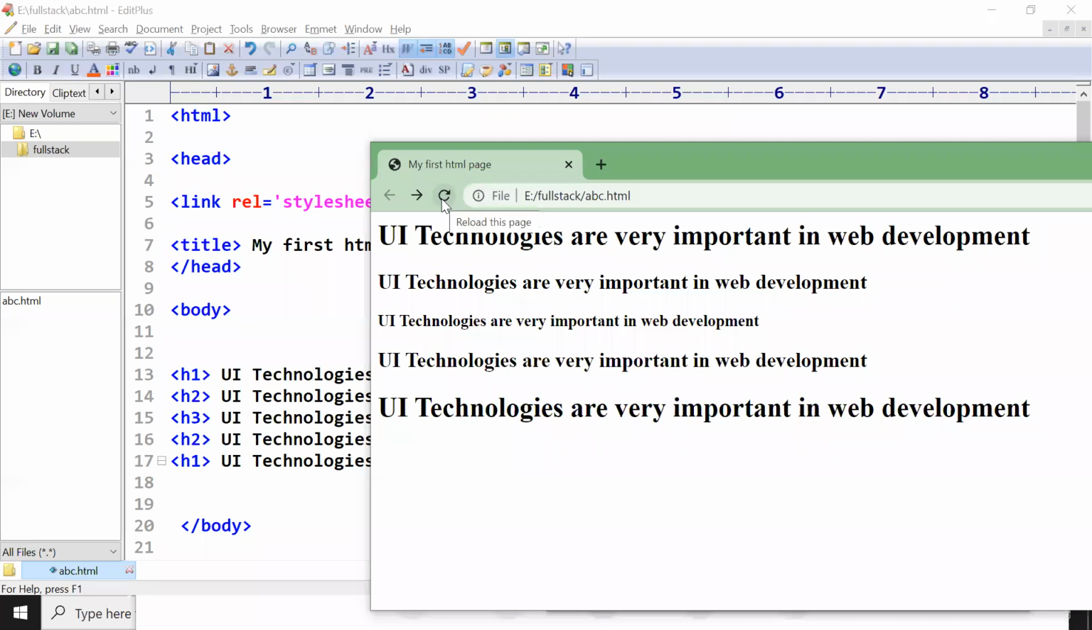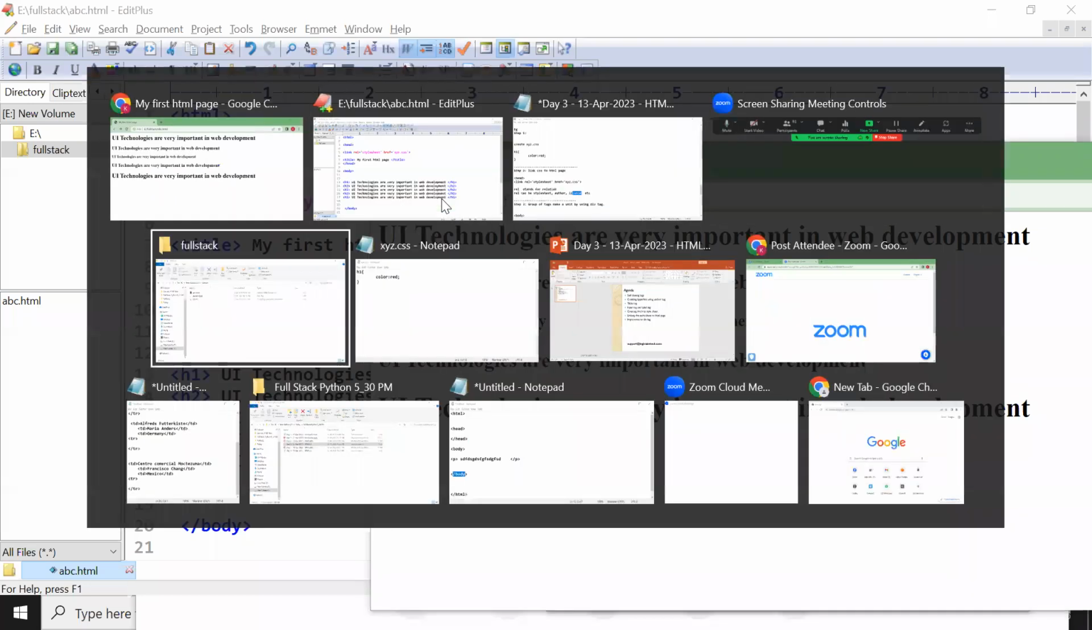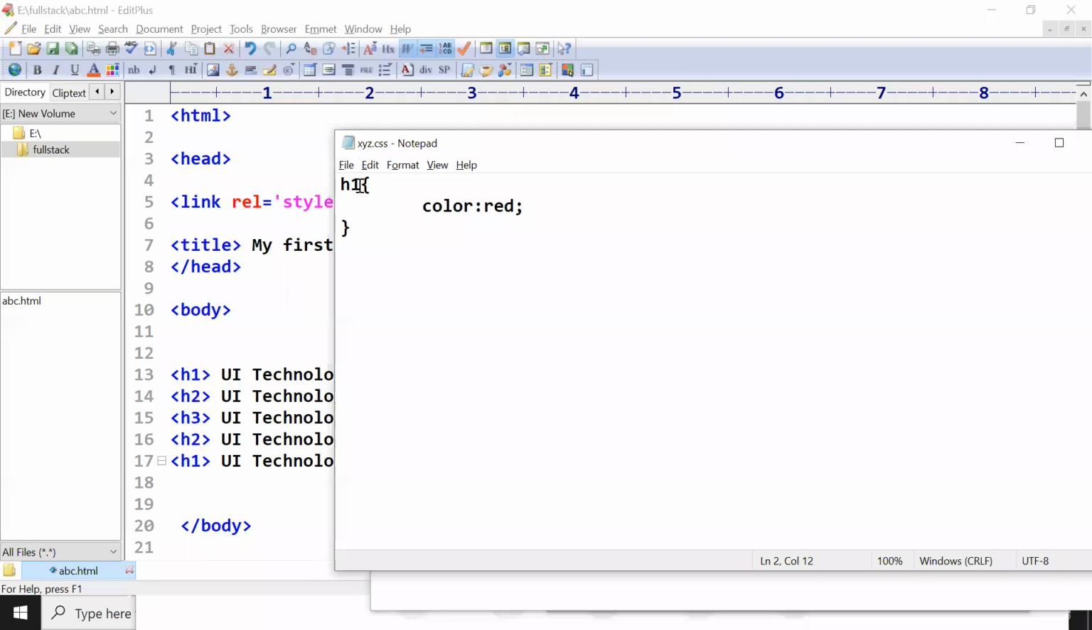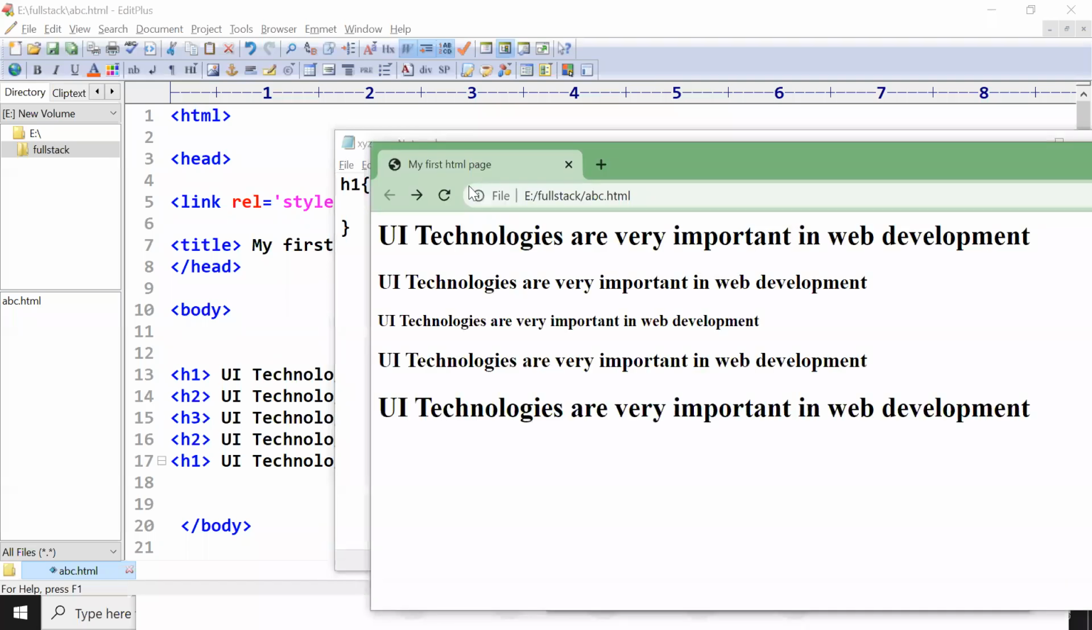First and last line will be in red color. H1. Why only first and last line? Because in your CSS file, you have mentioned the style only for the H1 tag. So click on refresh. As we have used the H1 tag 2 times, that particular style is applied 2 times.